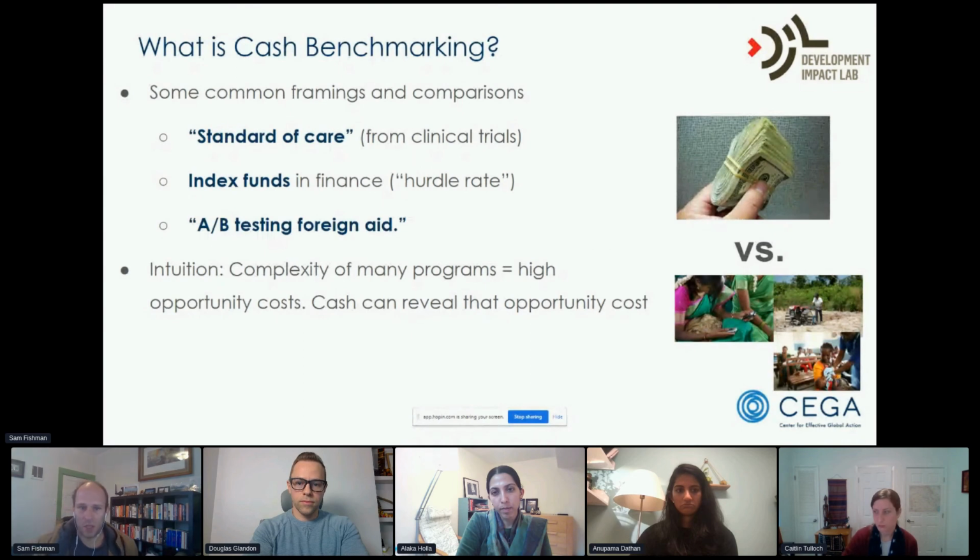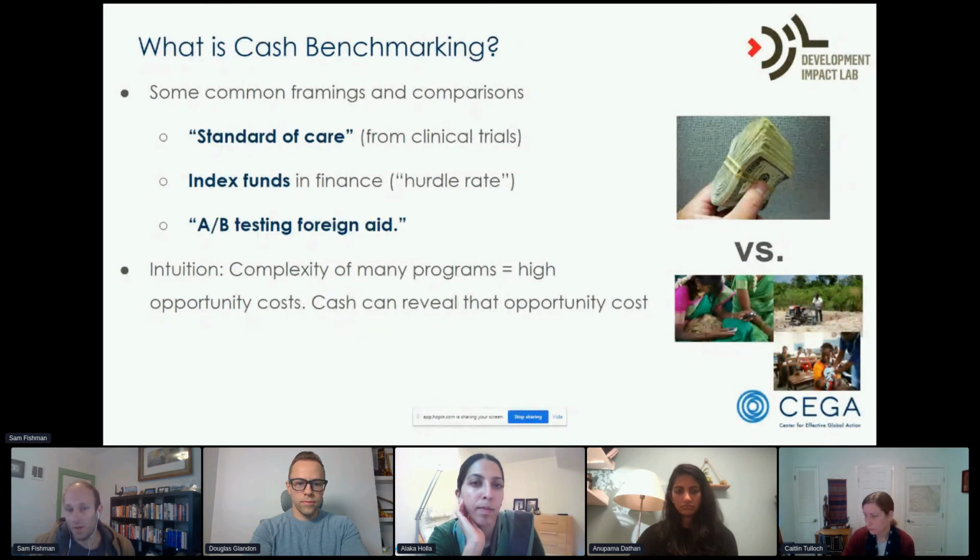Cash benchmarking essentially asks the question: what would happen if you took the money per beneficiary spent on some type of in-kind development program and gave the same amount to a beneficiary in cash? Broadly, this can be used as a benchmark by which to evaluate programs.